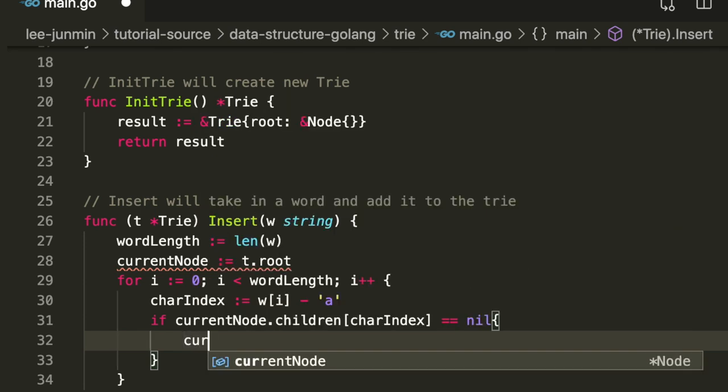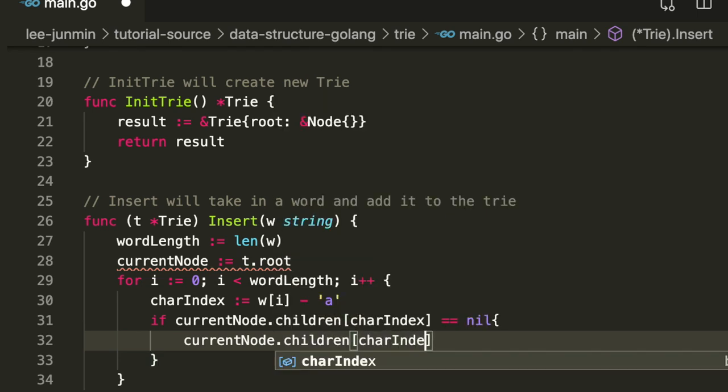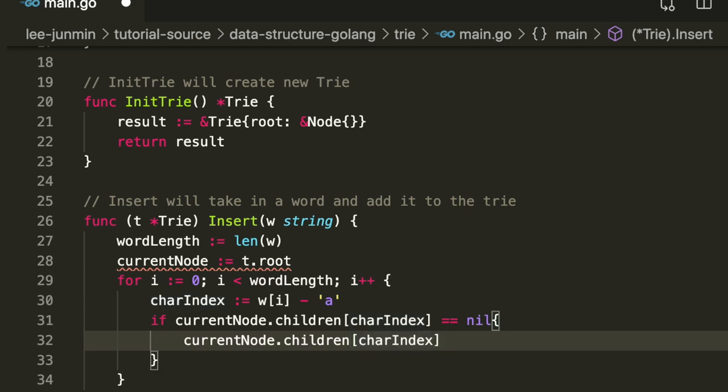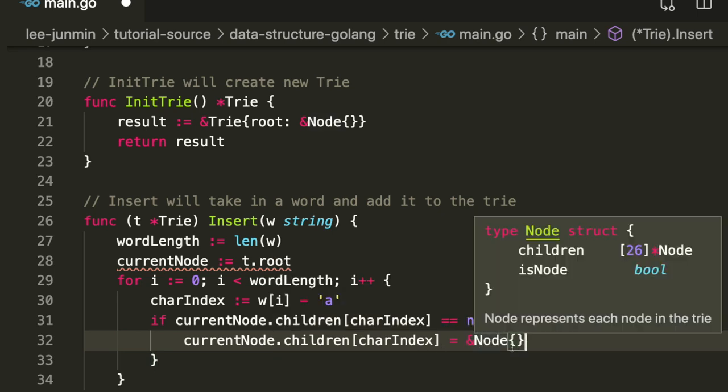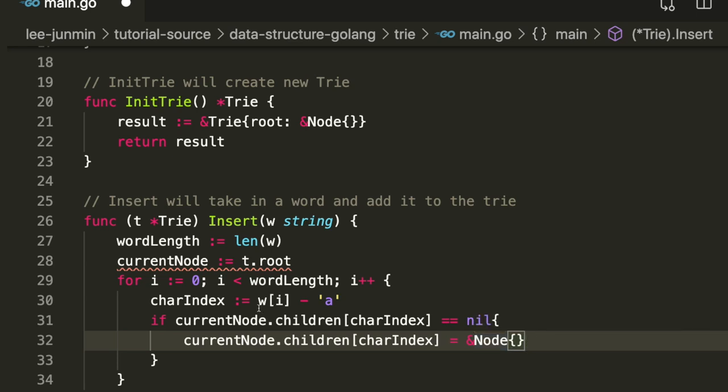So we can say current node.children. So this is where it's nil. In that nil place, in that nil index, I am going to assign the pointer of a new node. So I just created a node and put it in there. So in that case, that created node is going to become a child of that current node.